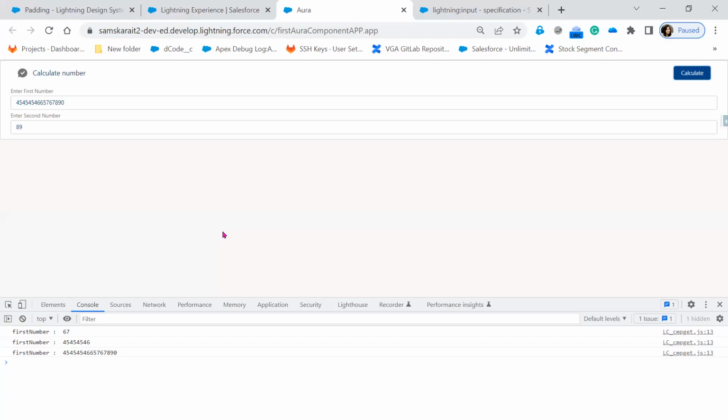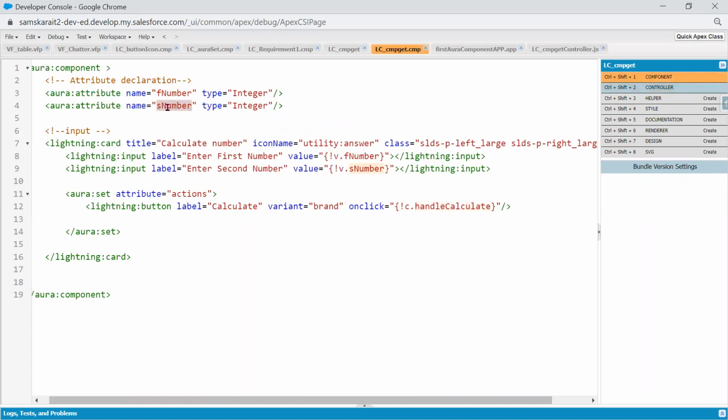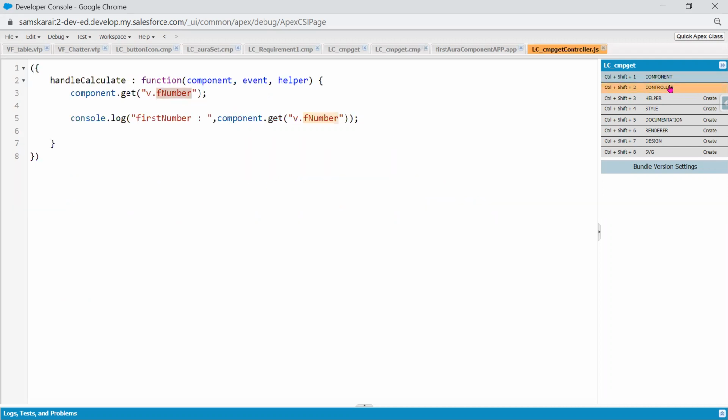Okay. For example, if I wanted to print the second one, now I'm printing the first number. If I wanted to print the second number, whatever is user entered here, I wanted to print it onto the controller. How can I do it? How to print the second number?